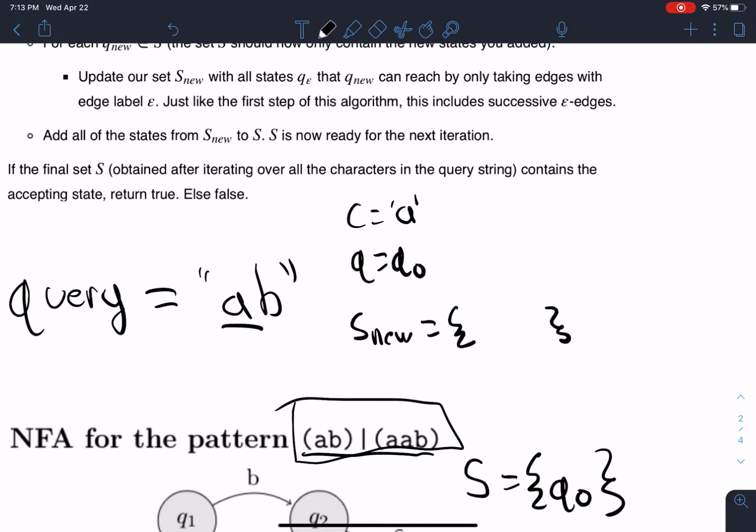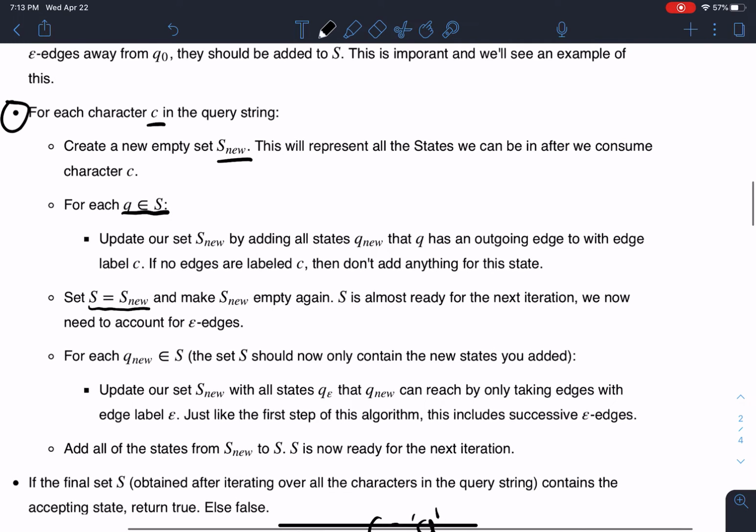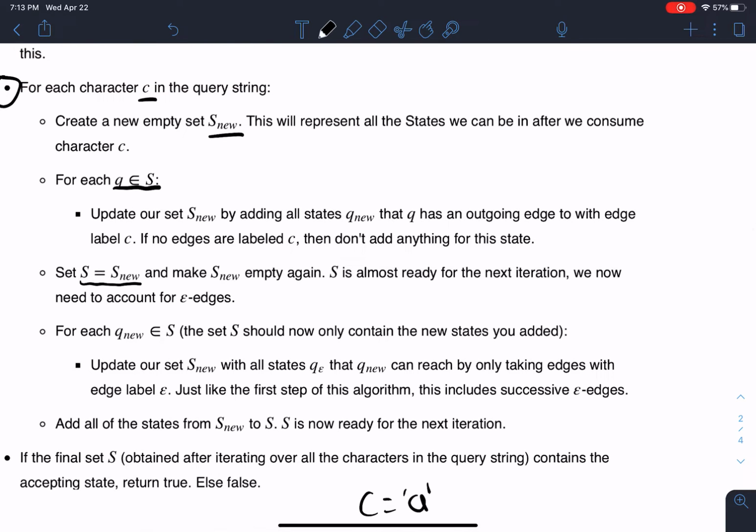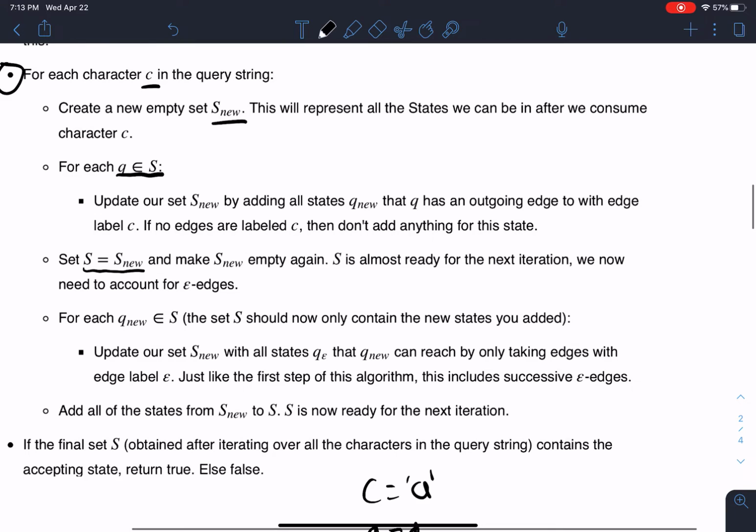And I'm going to put some space there because I know we're going to add stuff. Okay, update our set S new by adding all states Q new that Q, remember Q is Q0, has an outgoing edge to with edge label C. Remember C is A. If no edges are labeled C, then don't add anything for this state.